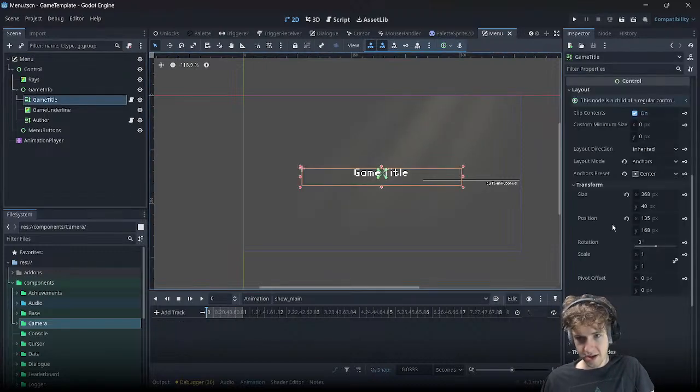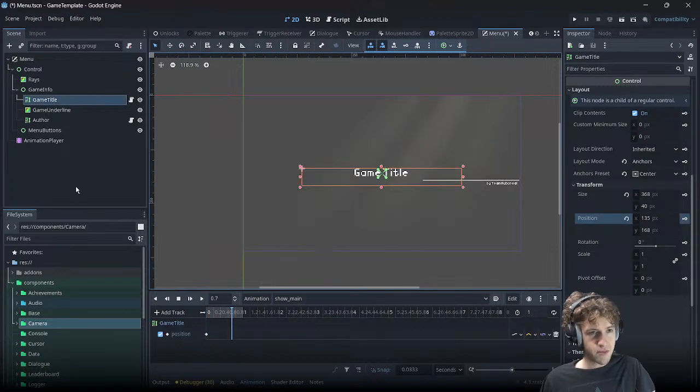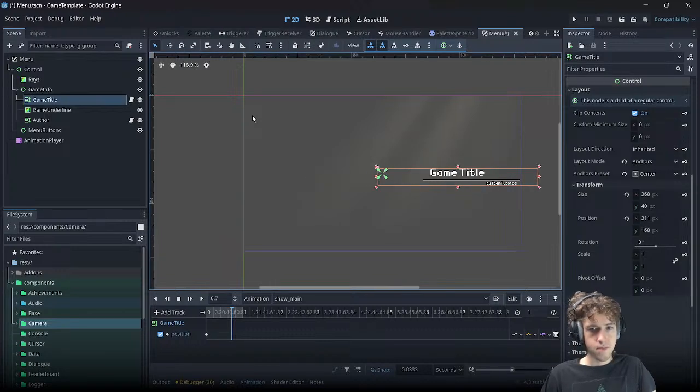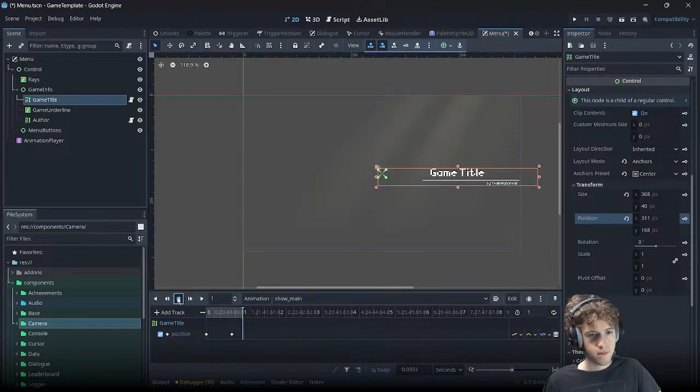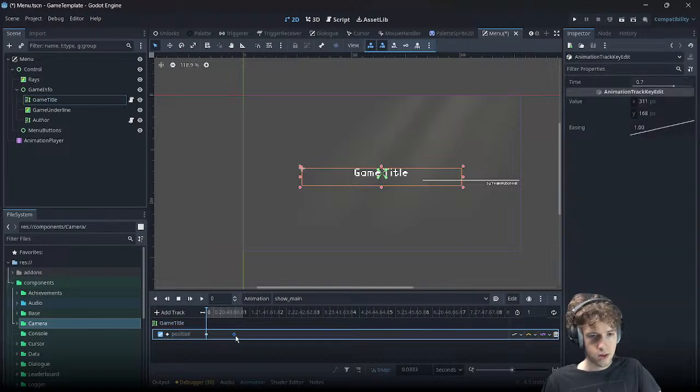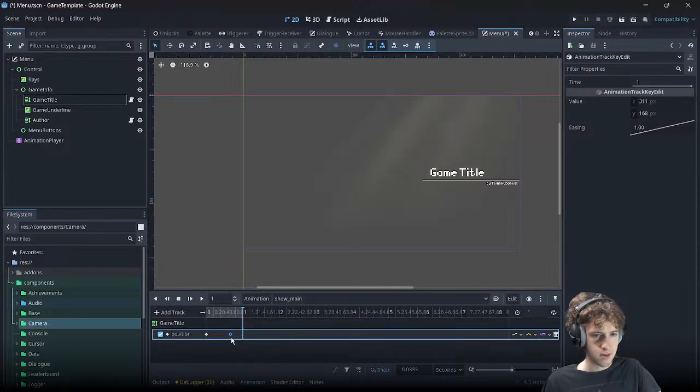Okay, I'm gonna bring this back. I'm going to keep position this time instead of size. Go to 0.7. Move it over to the right again. And then do a key here. There we go. And then when you play it, it slides over to the right. I think I'm gonna do it over 1 second. So it'd be 1 second going over, maybe half a second. Something like here.